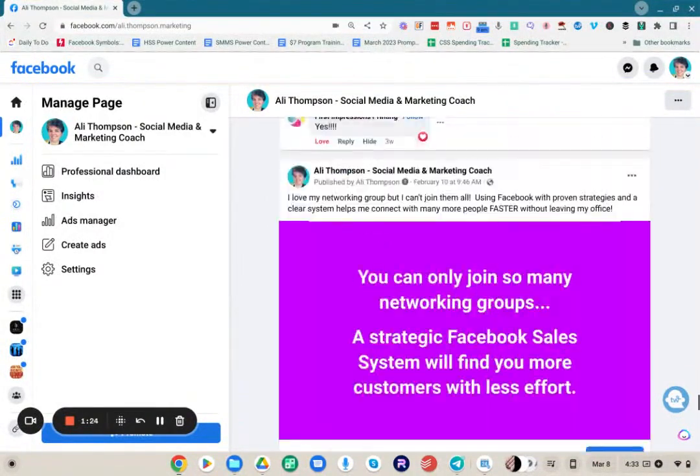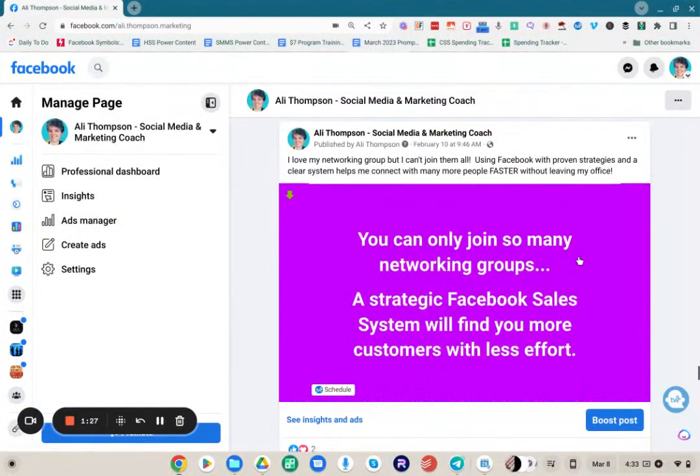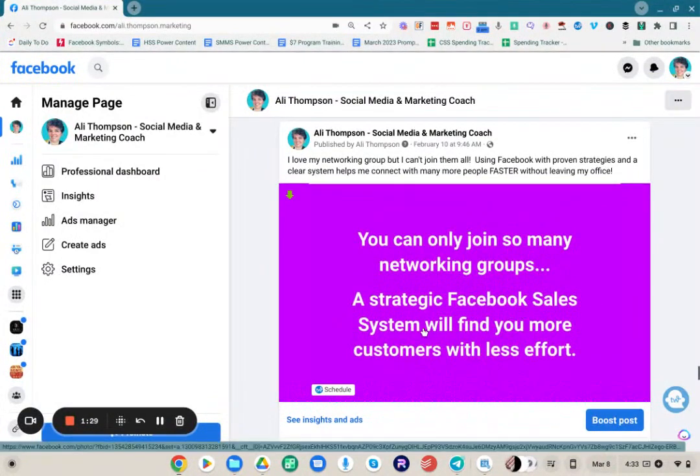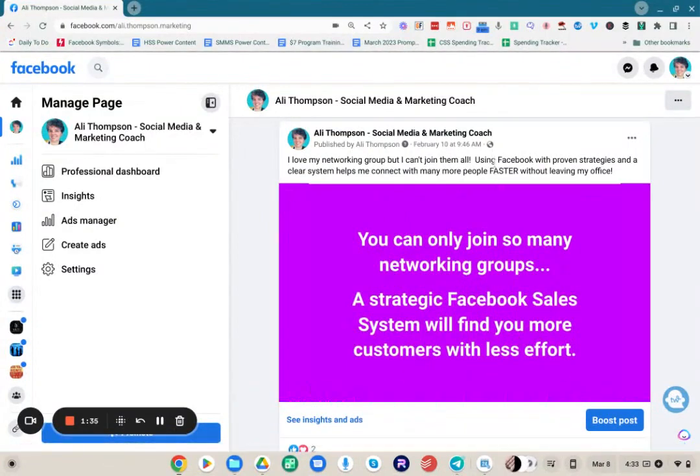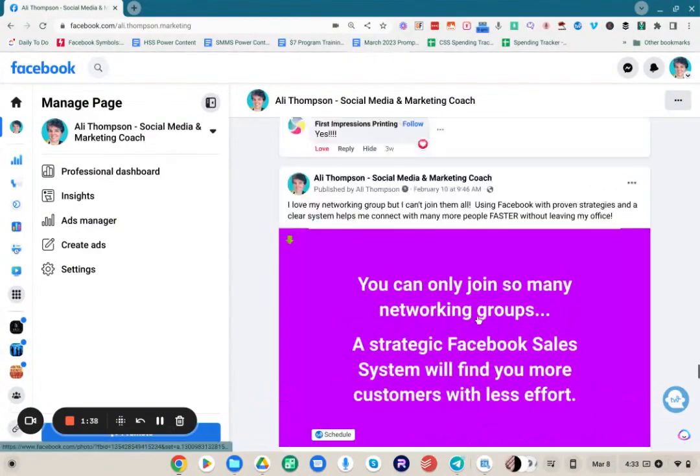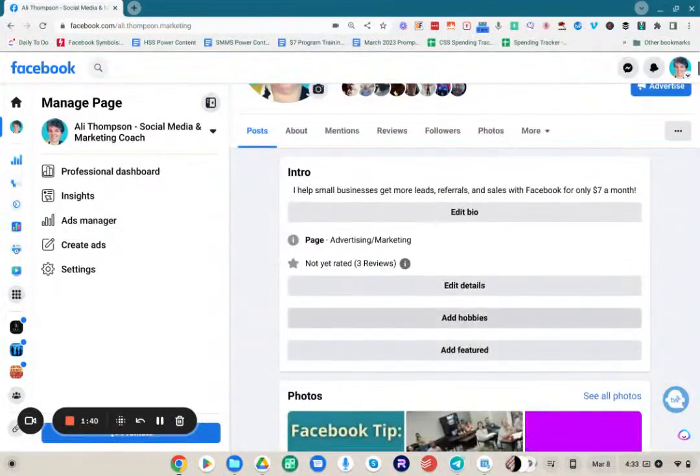Here's another one. You can only join so many networking groups. A strategic Facebook sales system will find you more customers with less effort. So now you can see on this one, there is text above it as well. So I'm going to talk about that as I show you how to do this.